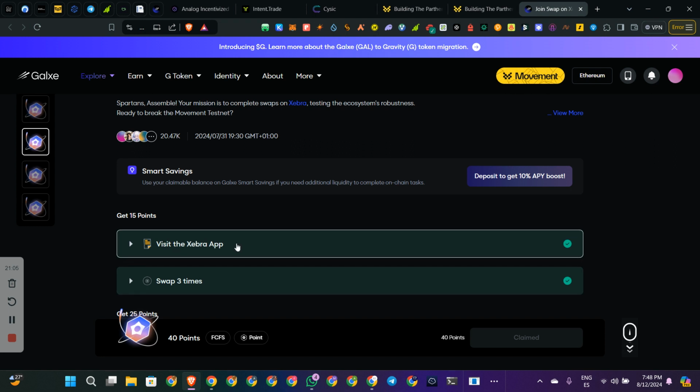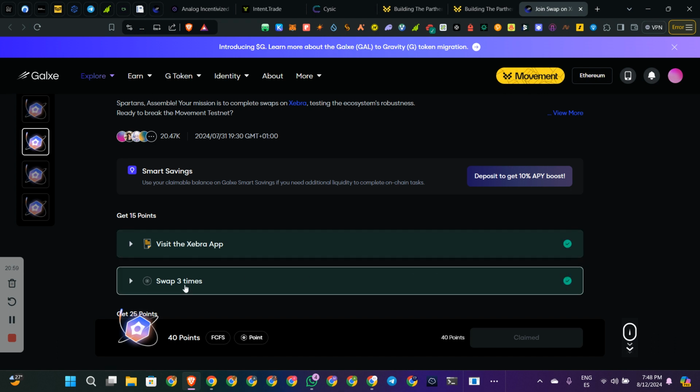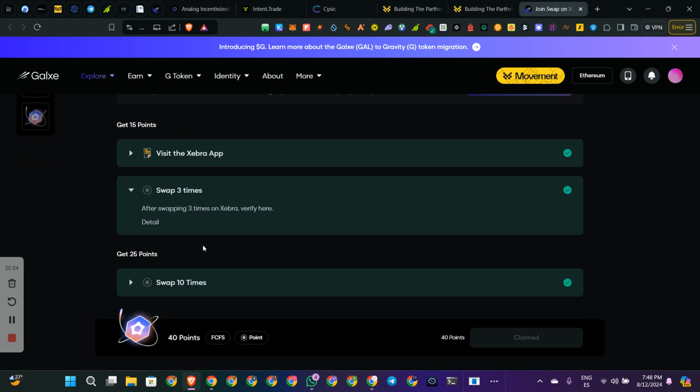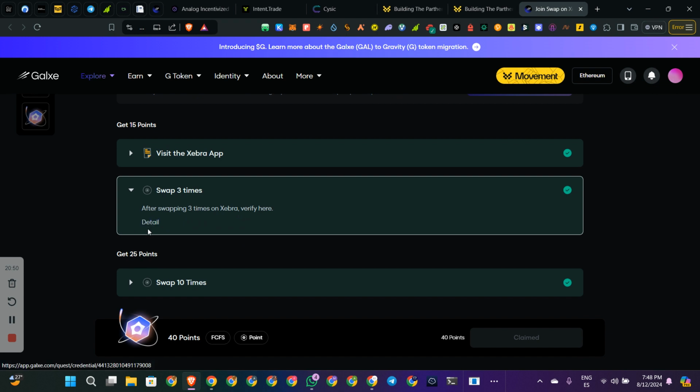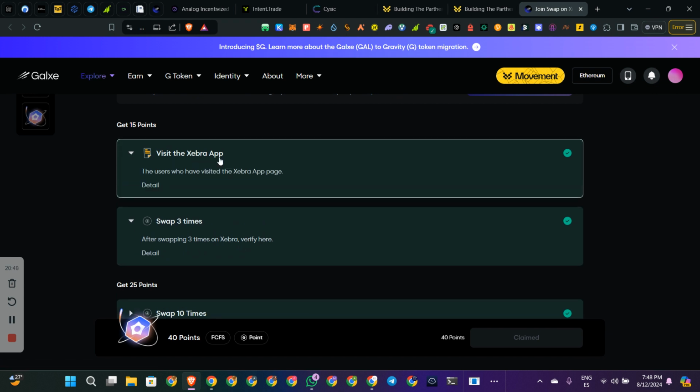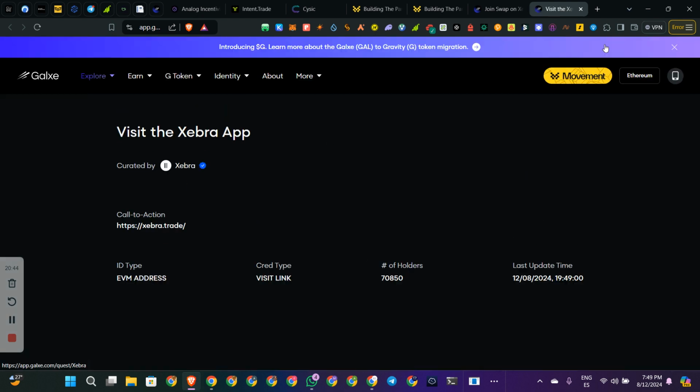Like I said in our Galxe task setup, anything that says visit, just click on it and come back and claim your reward. But here they ask us to swap 3 times. Just click on this drop down menu to get the instruction, what they ask us to do. After swapping 3 times on Zebra, verify here. Now this is the Zebra platform. Because I've done it, it won't load. So I just have to click on the details very well. So I have to click on the link. So that's the link, and I've clicked on it.